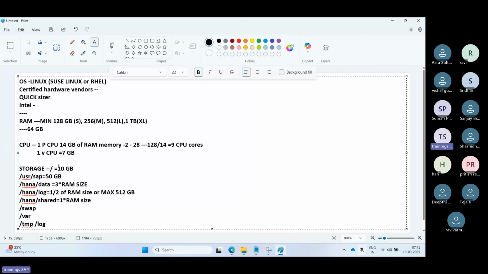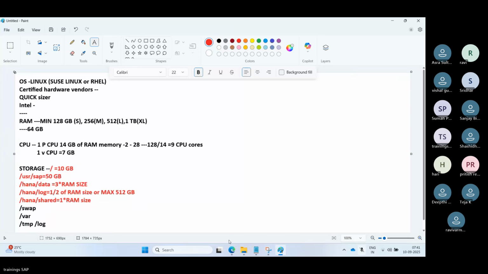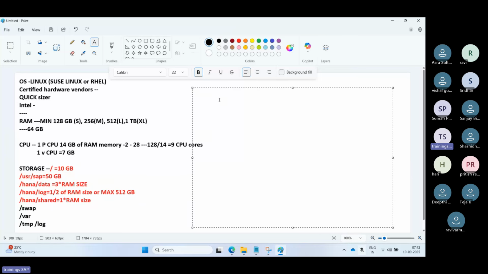These are the calculations. So swap 10 GB, var 10 GB, root 10 GB, and temp 10 GB is fine. But this is the main thing for the HANA database. HANA is an in-memory database, right? Root 10 GB, /usr/sap 50 GB, 3 times RAM size, 1/2 of the RAM size, 1 times RAM size.